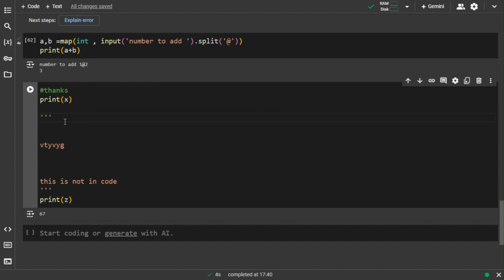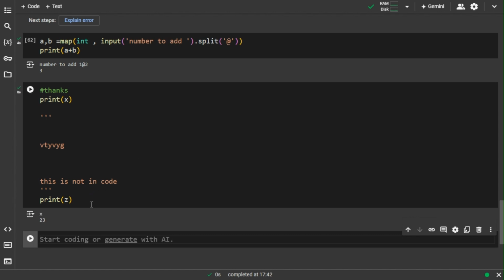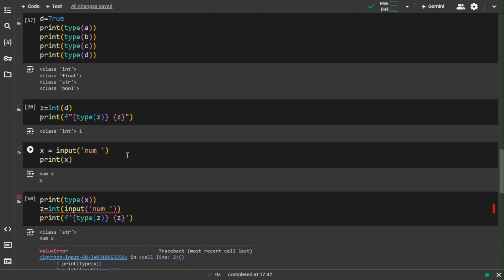After that, there are multiple line comments. We use a pair of three single quotes, and anything written between those three single quotes is not run by the program. Thus, when we run this code, we get the value of x and z only, because the part which is in the three single quote pair or behind a hashtag is considered a comment, thus not run. That's it for today's episode.